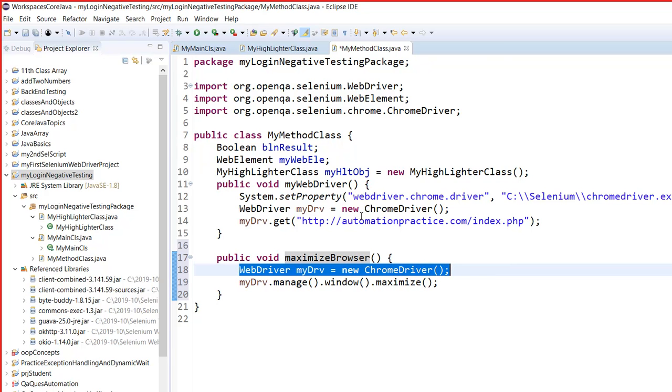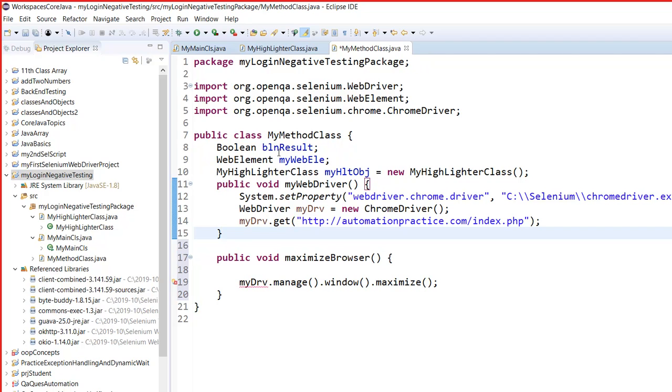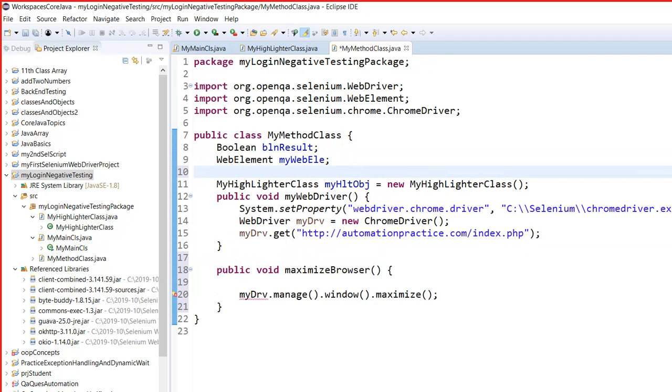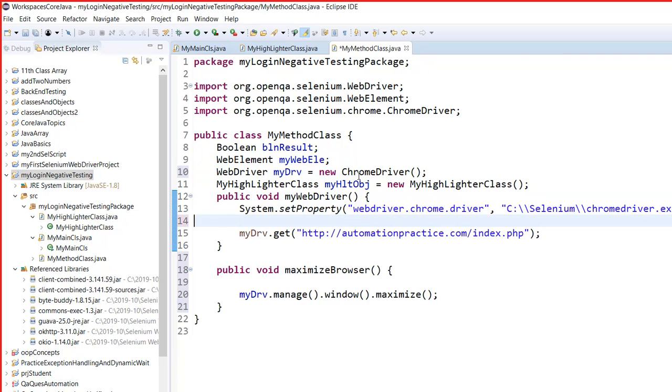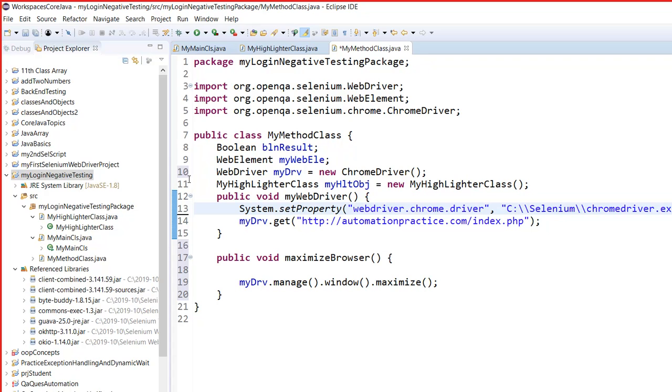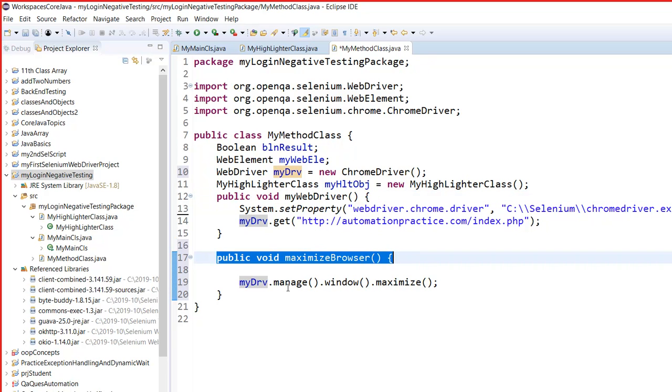There is a common way. You take the declaration out of it, put it here. Now you can remove this one from here as well. Now can you see that I am able to use that driver from this method? Is it complaining? No. Okay. Now how does it work?